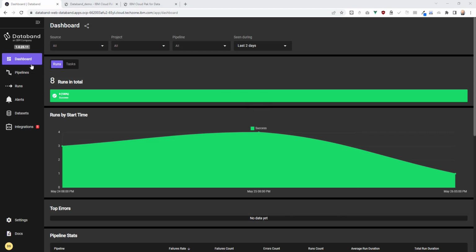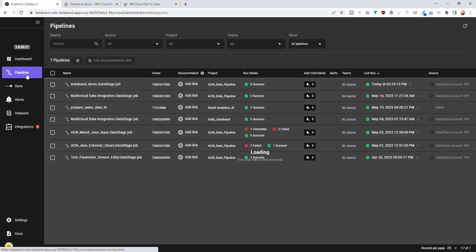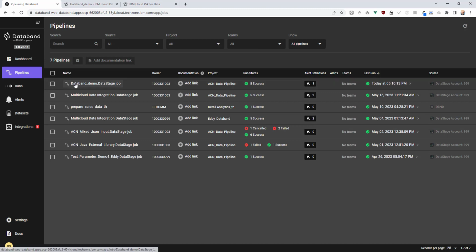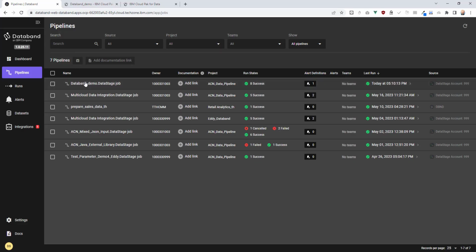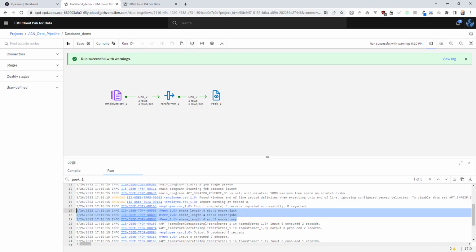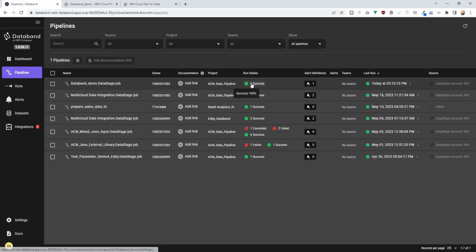Our analysis typically starts at pipelines, and you will see there is a pipeline called Databand demo, which is the Databand demo DataStage flow we have run previously. And this is a DataStage job. Basically, this is the name of the particular pipeline. And we have these pipelines under this project, which is exactly the project name here. And we have run 8 times, and all of them are success.